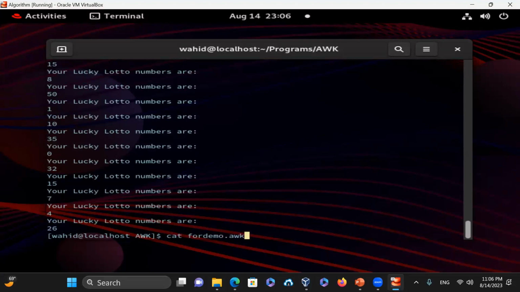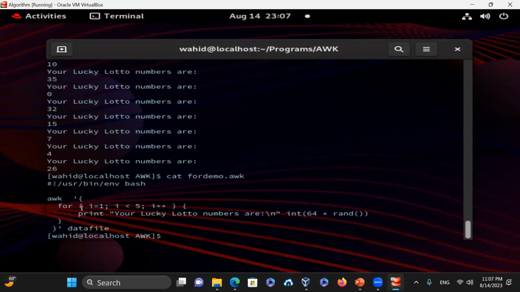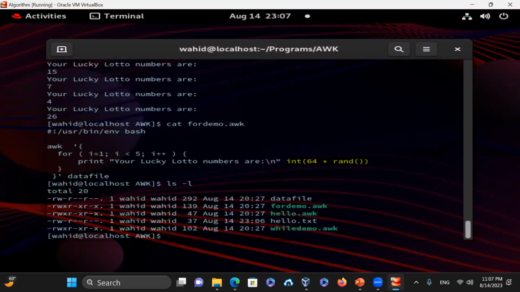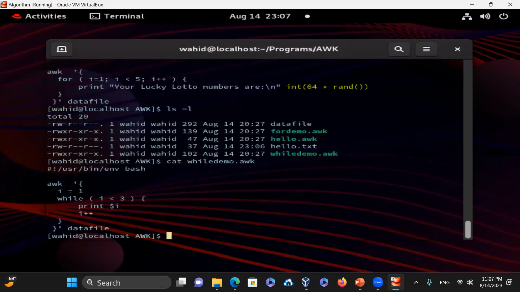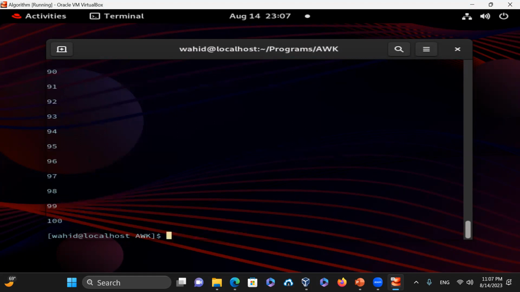So if you look at the source code of this one, it says for i is less than 5, i++, and then it says your lucky number, and then it uses that int random number generator to do that one, and times the random number generator, and then generates these files here. And the other file that is using while-demo.awk is using the data file. As you can see, the data file was baked. So if I run while-demo.awk, it runs all those 100 numbers.